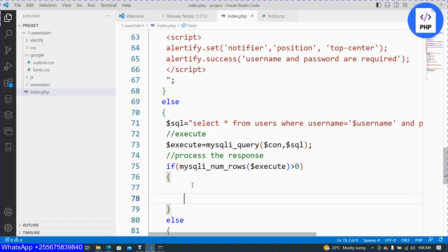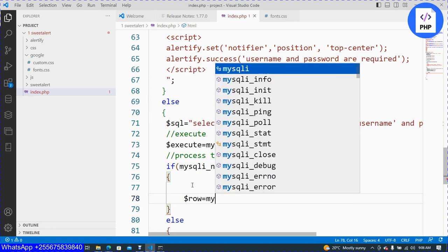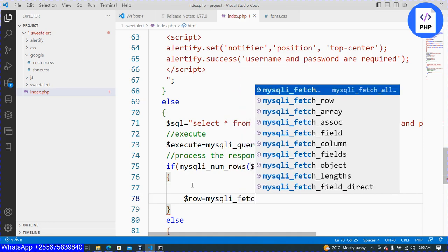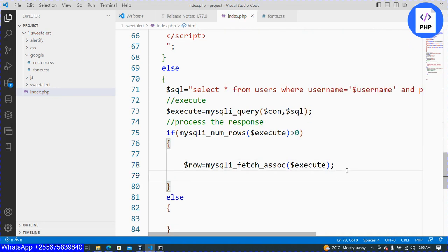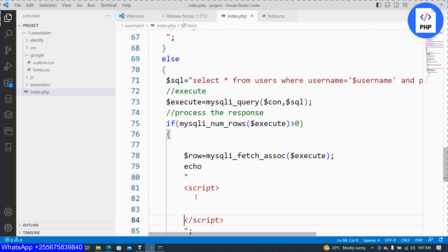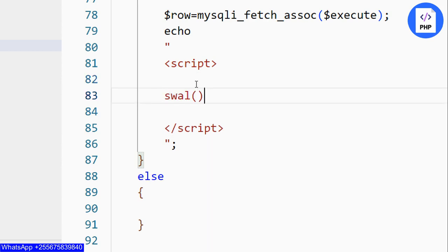So now we fetch data from the database. So variable row equal to MySQLi underscore fetch, choose fetch as well, then variable execute. Then you just come to terminate. So now echo, then put double quotation and terminate, and just format it. After echo, write JavaScript inside a PHP script, then close the script. Inside the script we just use swal, using single quotes, for example, welcome.